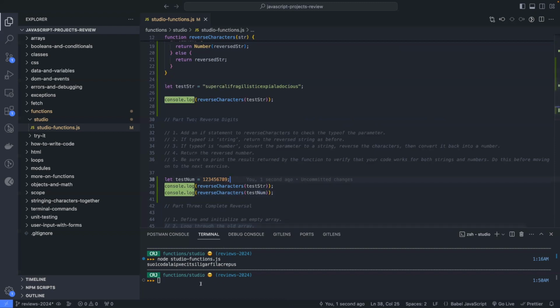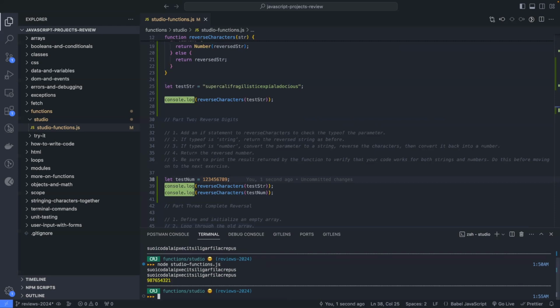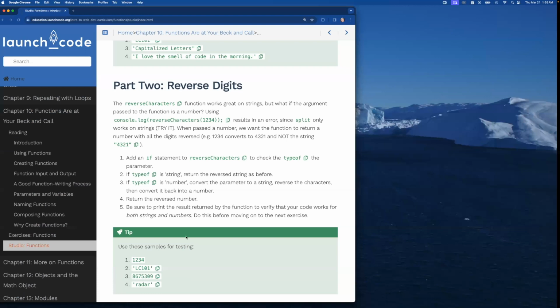Okay, let's see how this comes out. So I'm going to run node studio functions again. Okay, so this is working. We got the same result on the string, and we also see that our number is now 987654321, the exact opposite of what it was before. It's in reverse. So this is working great.